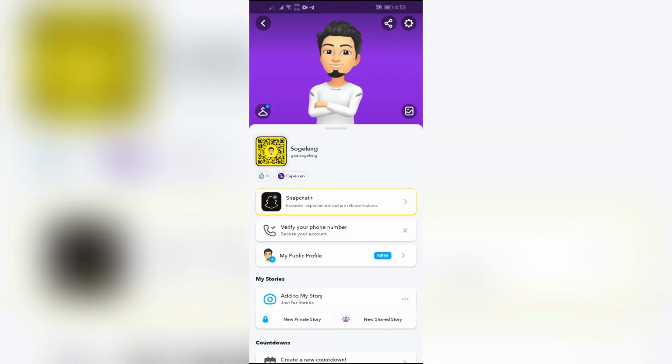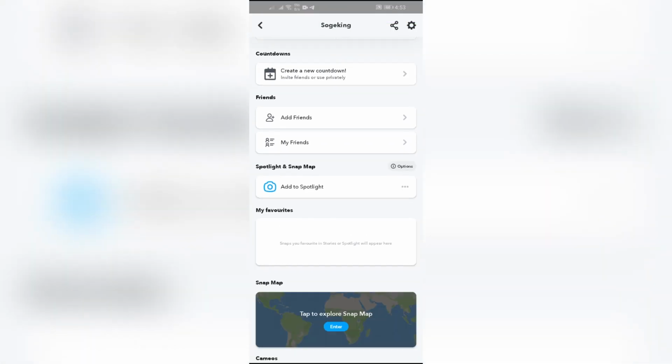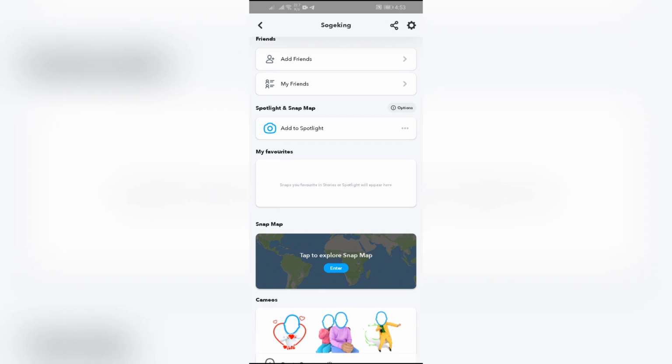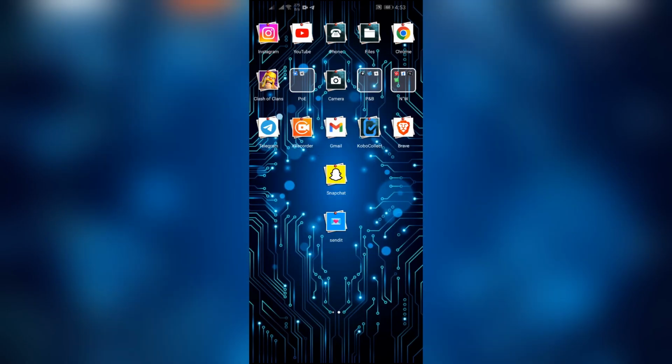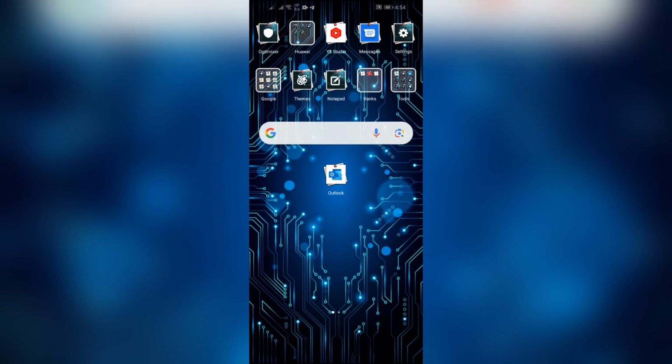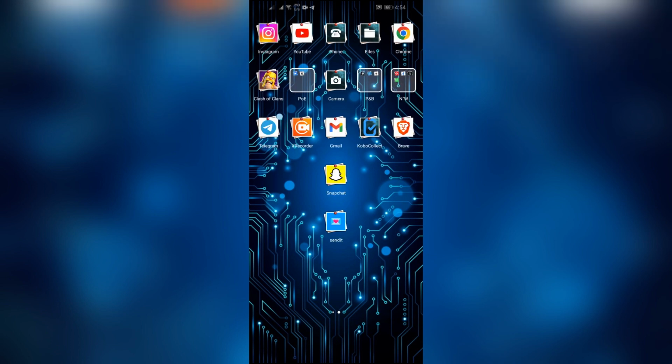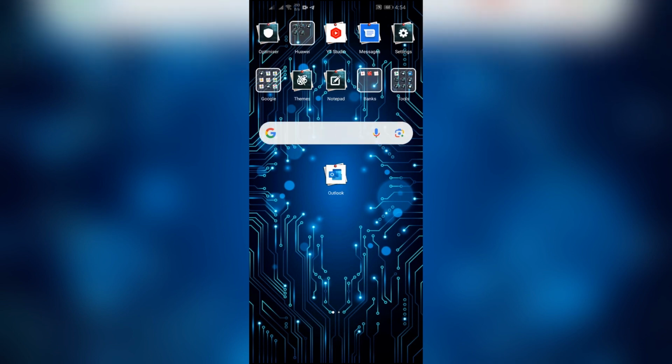If you log out of your Snapchat account or remove your account from the device, and after that you download Send It, it doesn't connect to your Snapchat. So in this scenario, just simply log into your Snapchat account and then try binding with Send It, then it will work.